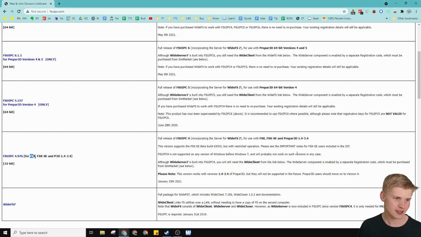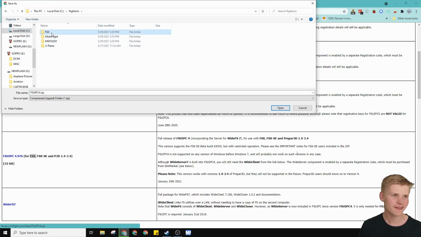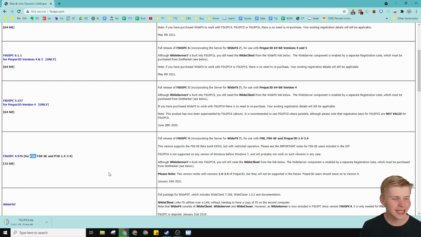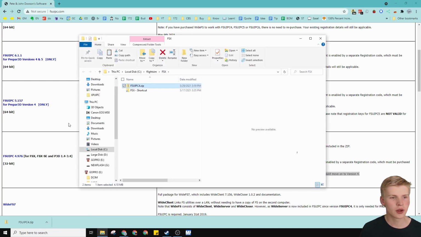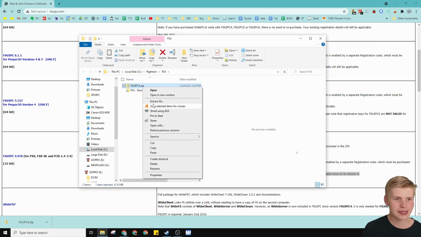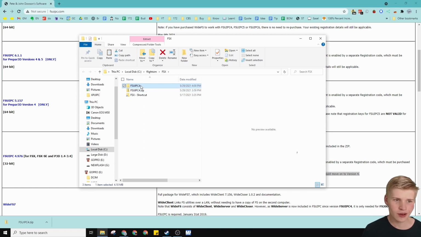Since I'm using FSX, let's download FSUIPC 4.976. Let's save this FSUIPC4 zip folder into our flight sim folder and then our FSX folder. This should work pretty nicely, and then from there we can just unzip it and run the installation. We can show this in your folder wherever you downloaded it, and then let's extract all from this folder. So unzip it, and then here we have our FSUIPC4 folder.